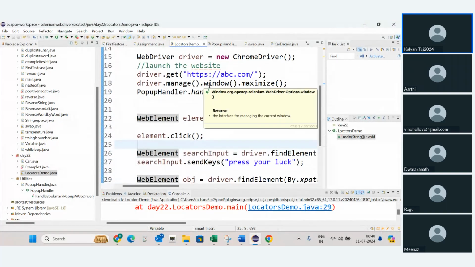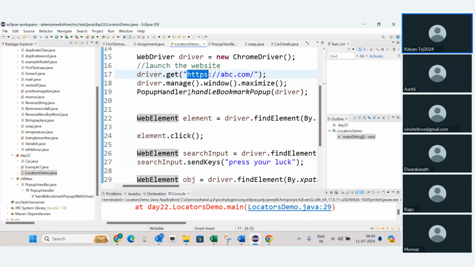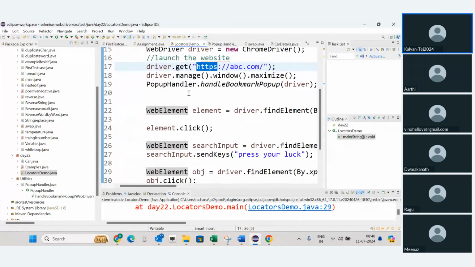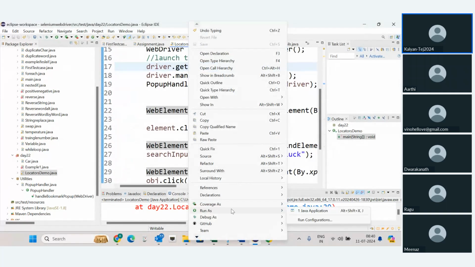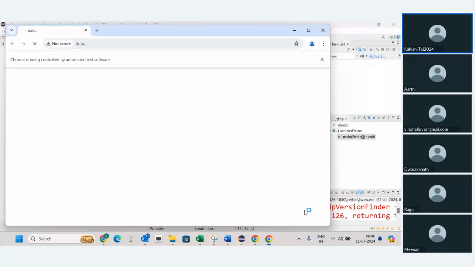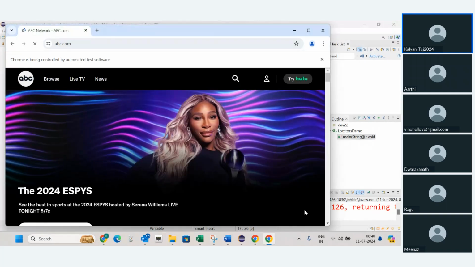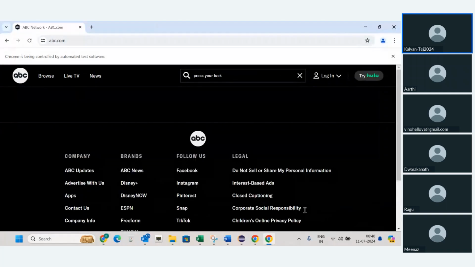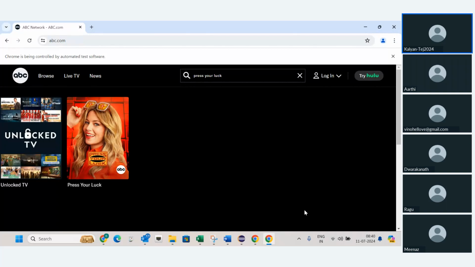The window is maximizing when the website is launched. Let me run this once again. The website is launched, it got maximized, and the search input is being given here. And we got the search results automatically, I mean, with the automation code.